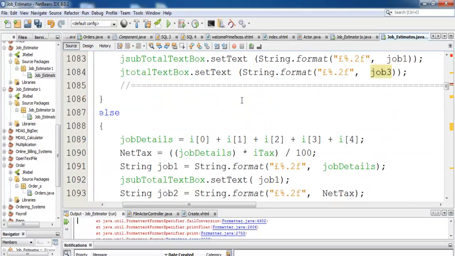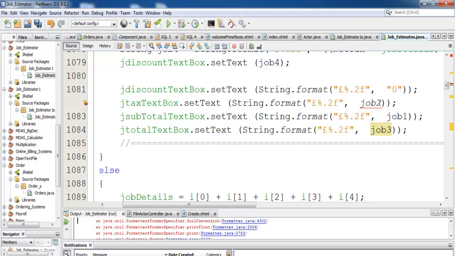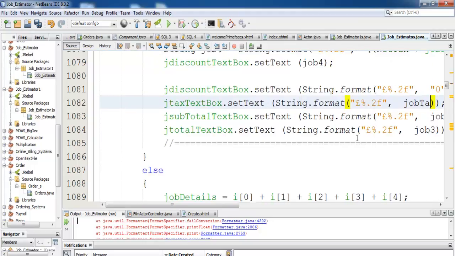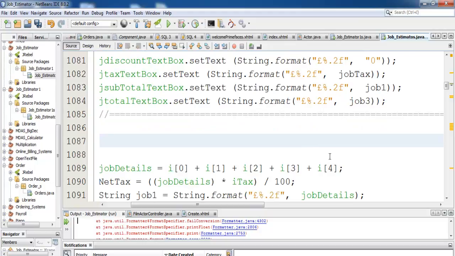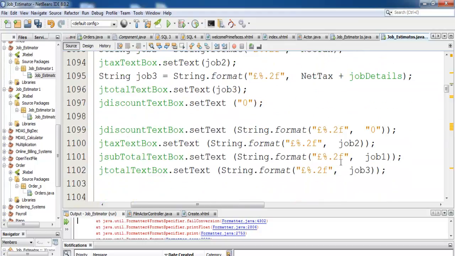Let's reduce it so that you guys can see it. Alright, job 2, that's tax. Let's change it to tax. Yeah, that's fine now, so hopefully that error is gone there. Yeah, there will be another error down here, I think. So yeah, job 2 as well.